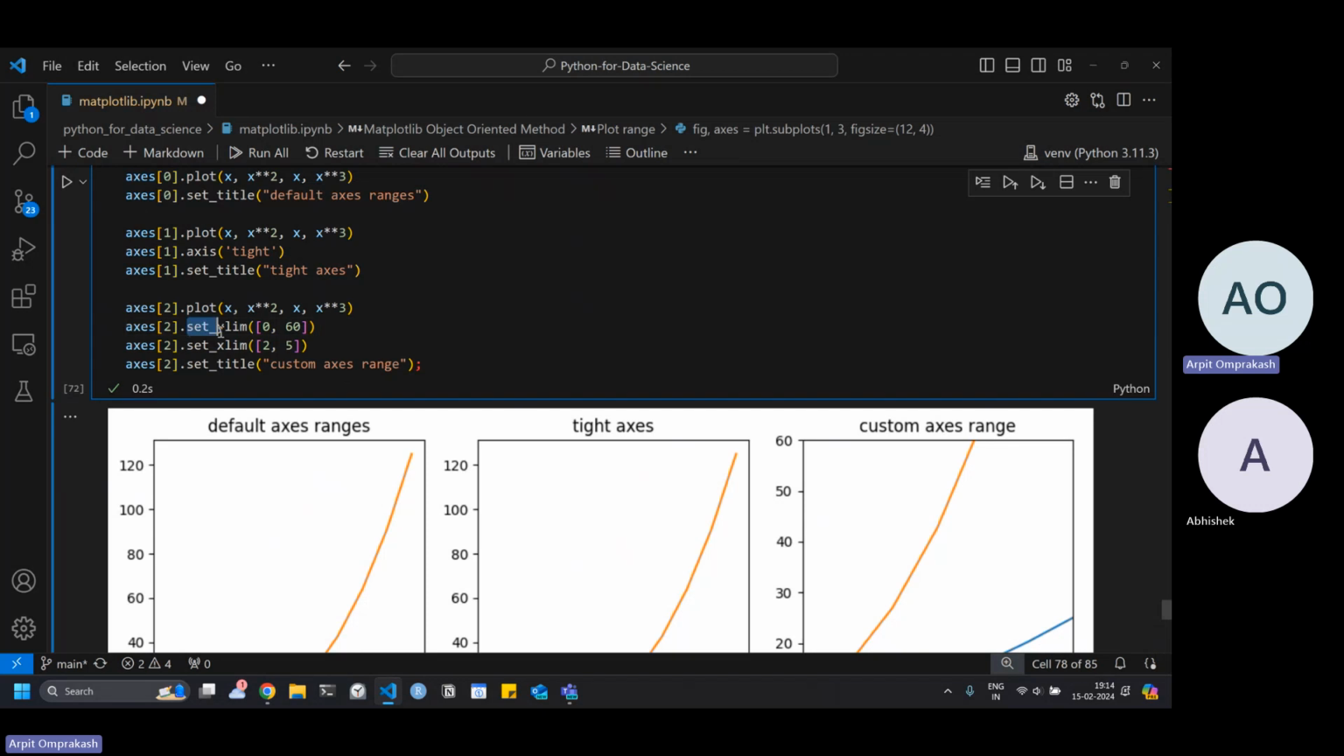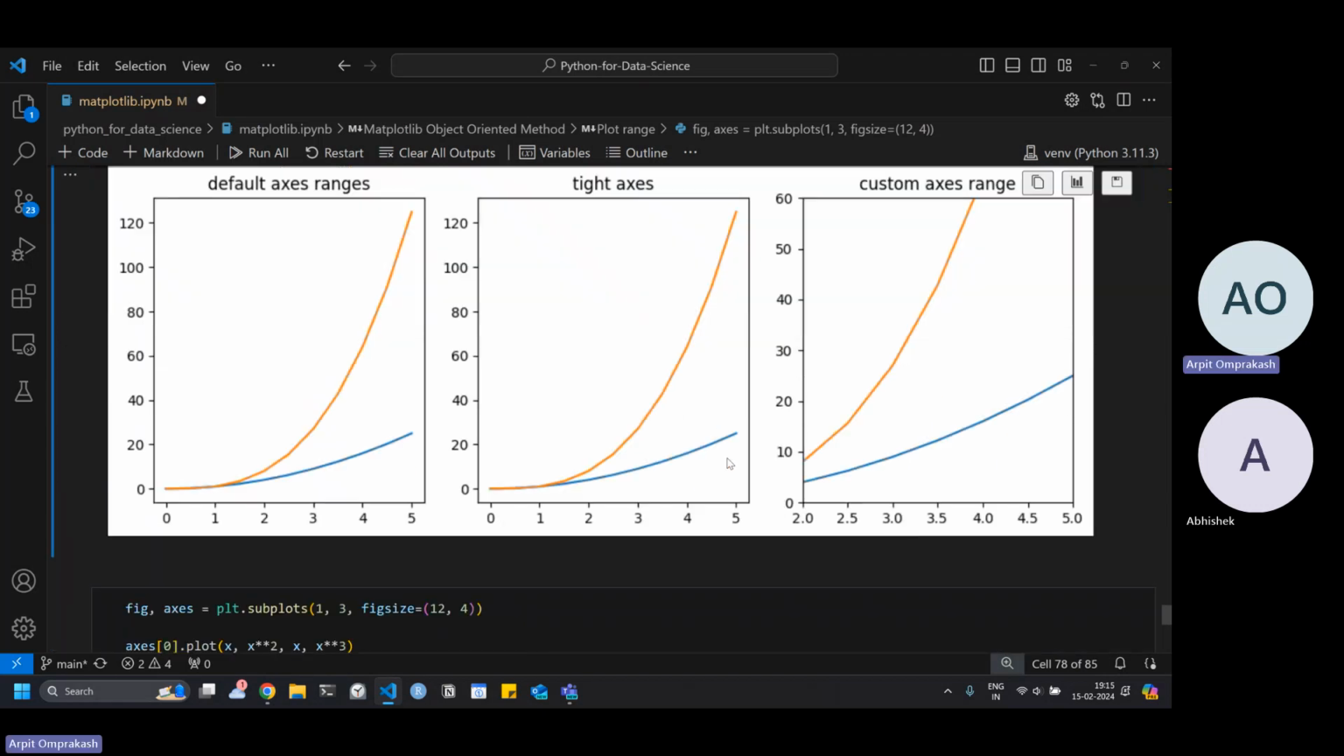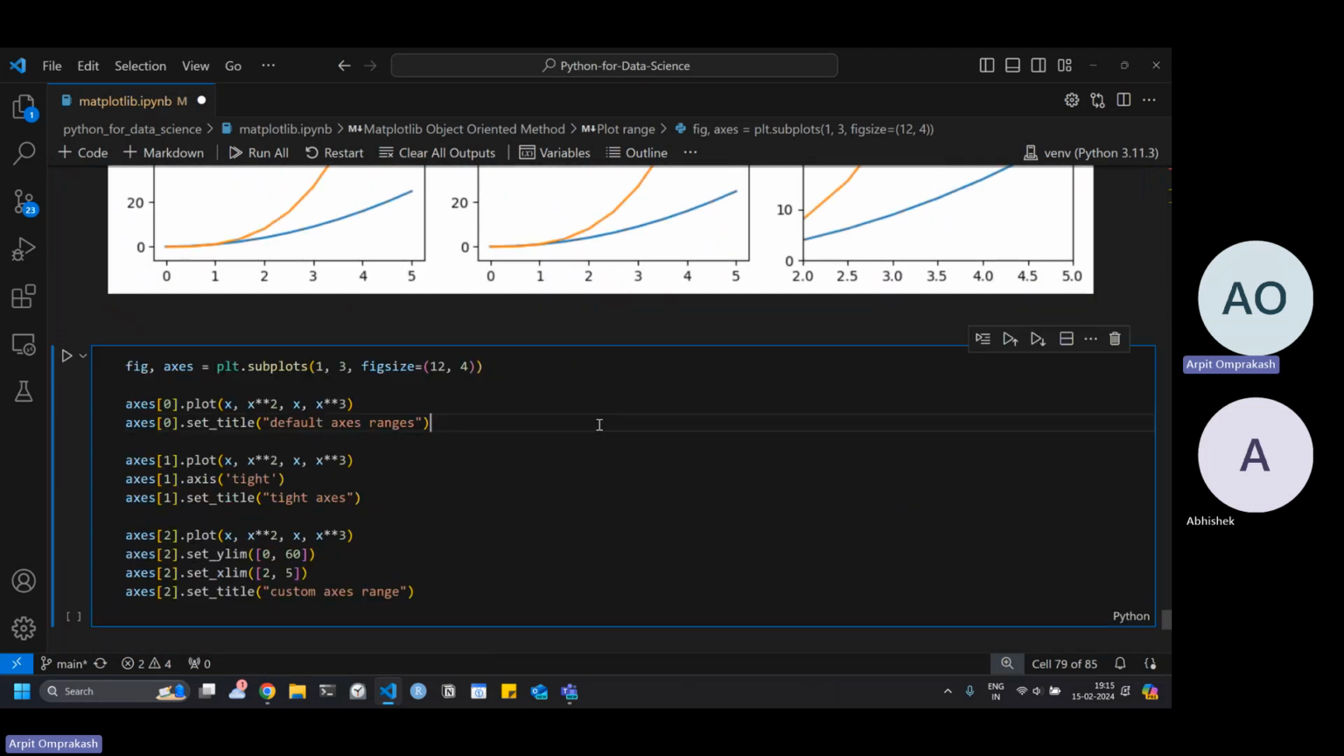We can use set_ylim. The argument we have to give is a list of two values, start and stop. For xlim also, we give it a list of two values, 2 and 5, start and stop, set_xlim. So basically, that's how we set the limits of the axis.